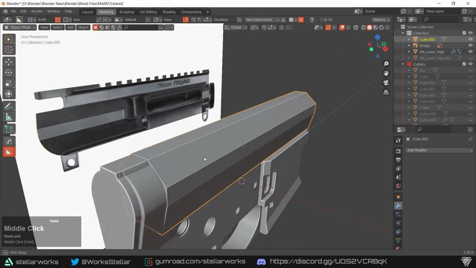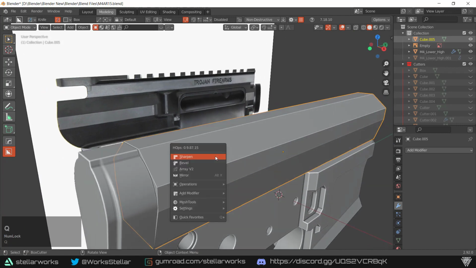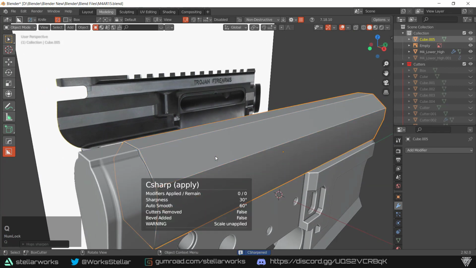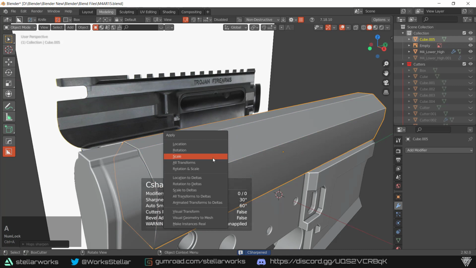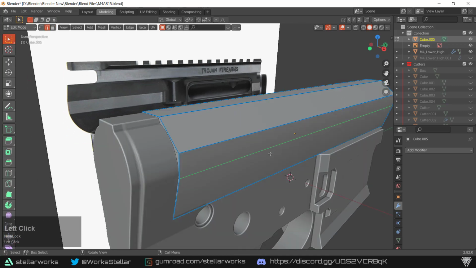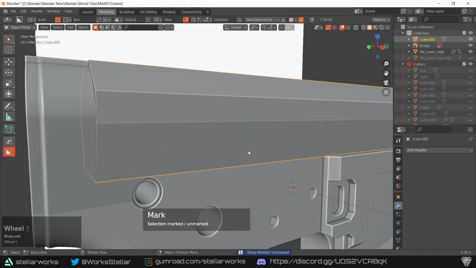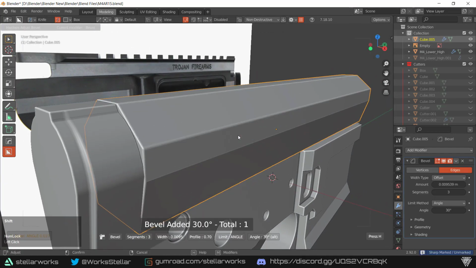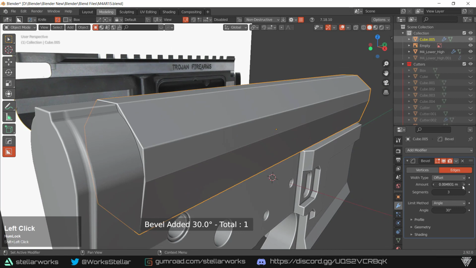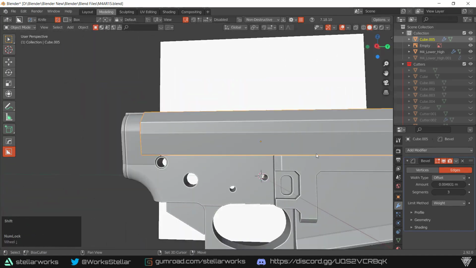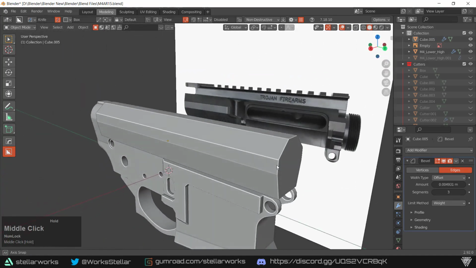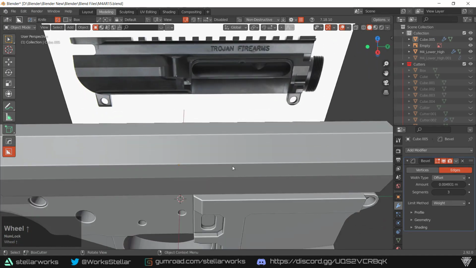Once we get our receiver shaped like this, I'm going to go ahead and sharpen it, apply the scale to it, and I'm just going to mark those as well. We're going to add a small bevel profile to it just so we can see what's going on, and we're going to change the limit method from angle to weight again. So we have this kind of shape going on.